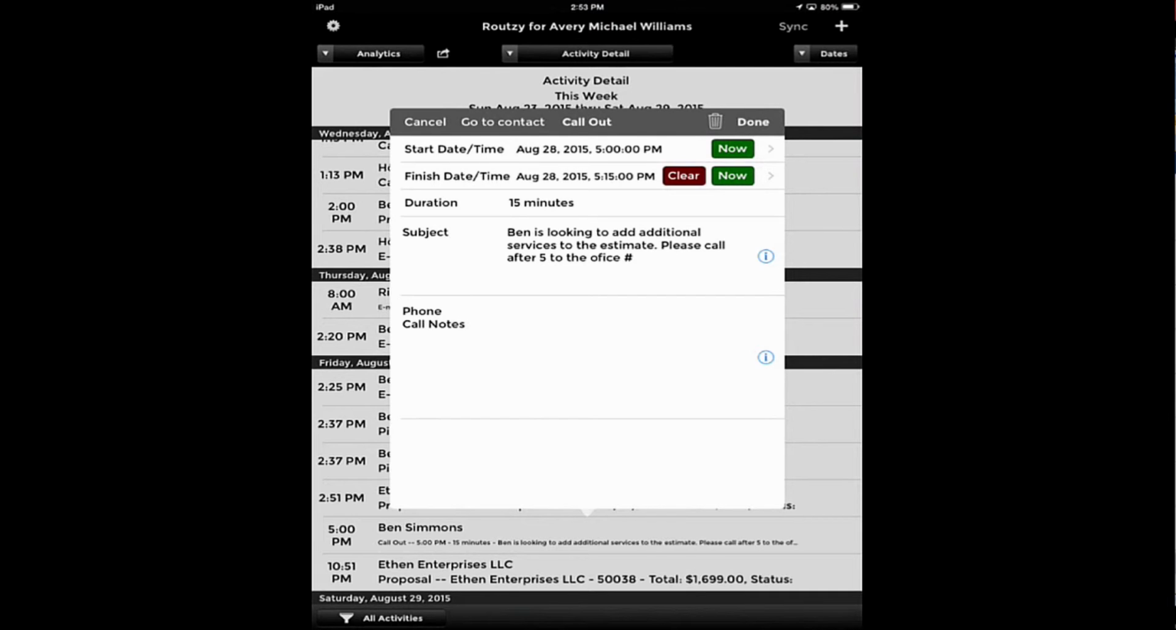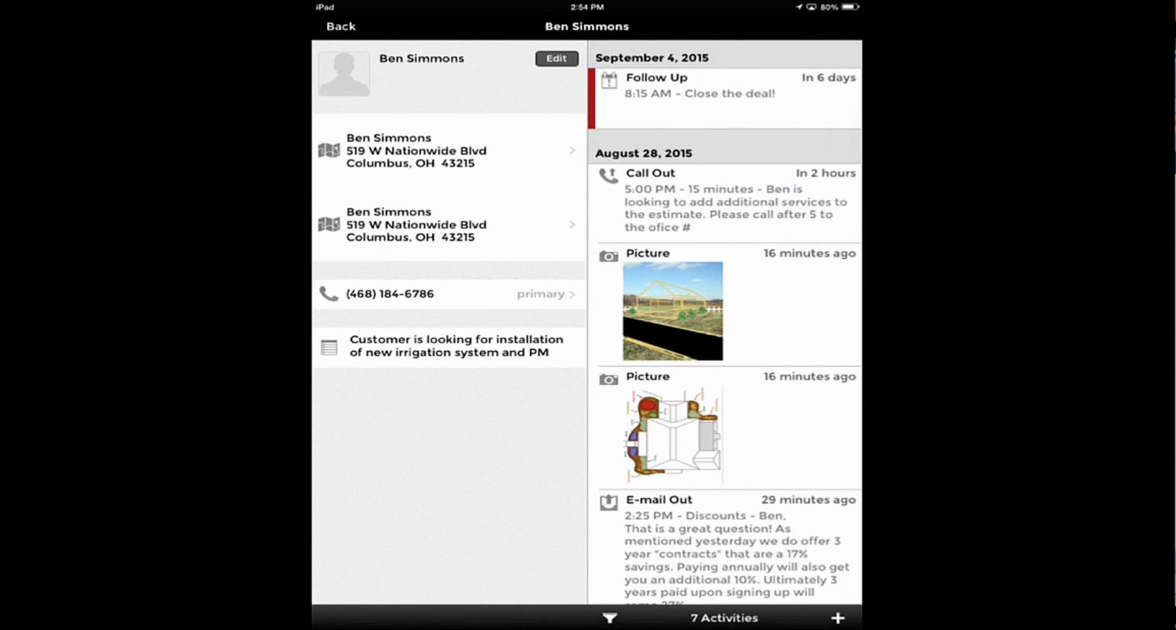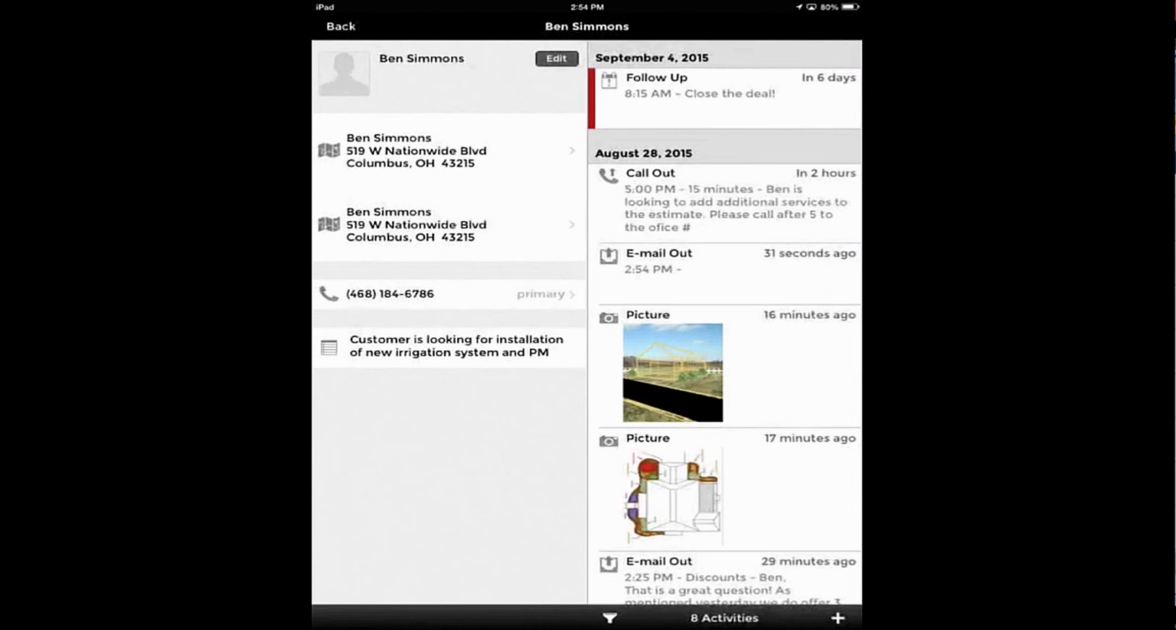At the top left, if I click Go to Contact, I can go into Ben's profile. That way, if I need to add additional items to the proposal, even create a new proposal or add another follow-up, I can do so directly from that activity. Once I'm done, I'll simply hit Back, Sync, and that information will now reflect both in Routzy and Smart Service.